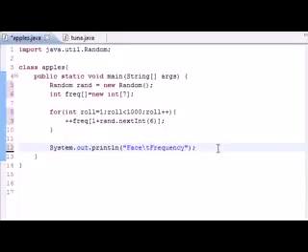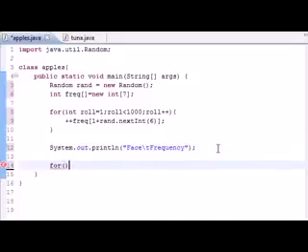I don't know if I spelled it right, but it'll do. That'll do. And the last thing we need to build is just something to output our data.